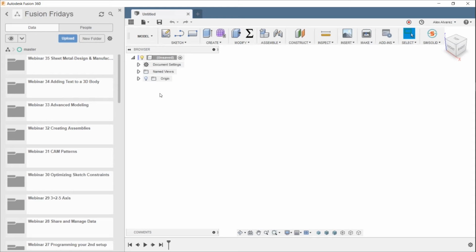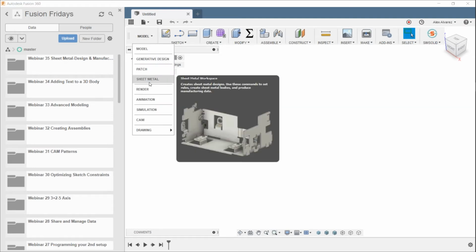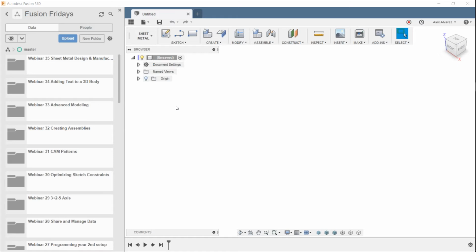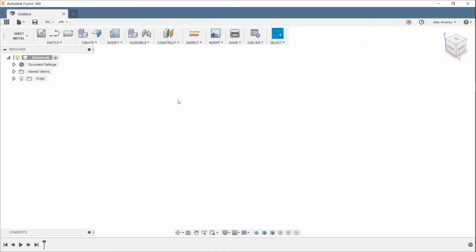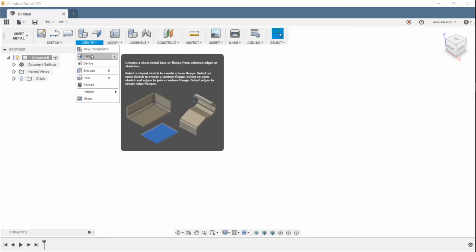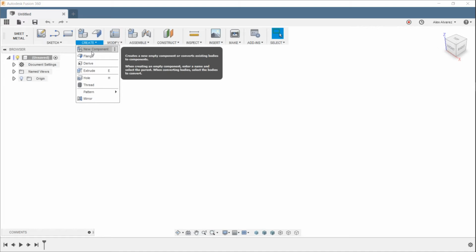So let's go ahead and start working with that power supply enclosure that we were talking about. Let's go ahead and switch right into the sheet metal environment then. That's what it's going to be comprised of, right? So let's go ahead and close the data panel there just so we have some more real estate. Right inside of the sheet metal toolbar, notice that we have a few options, right? We have the sketch commands. We have the create, which has a few sheet metal commands, but really not a lot, right?